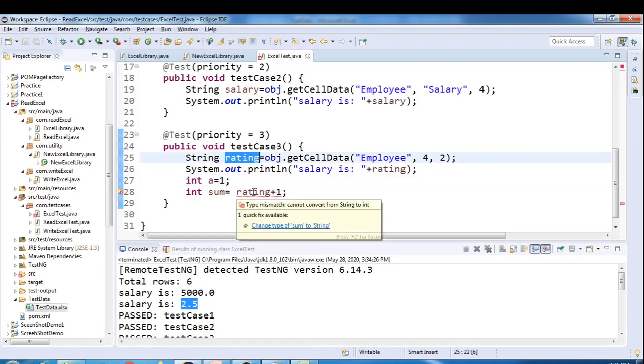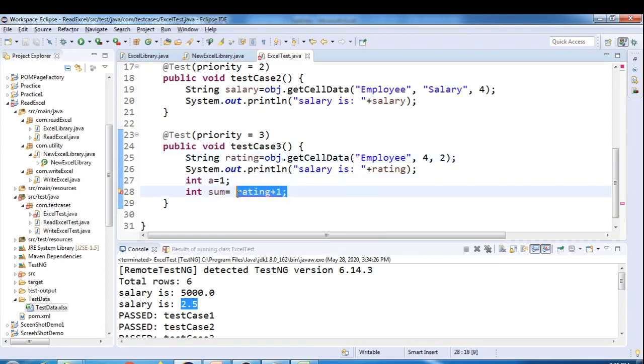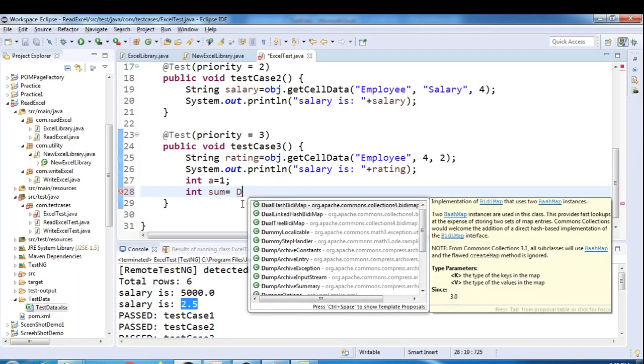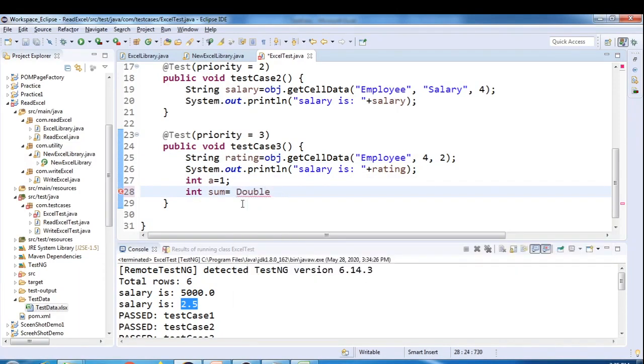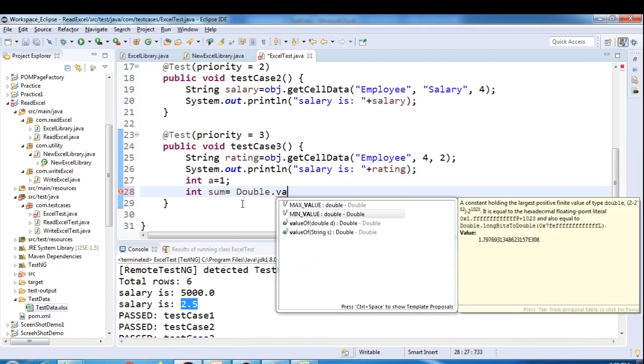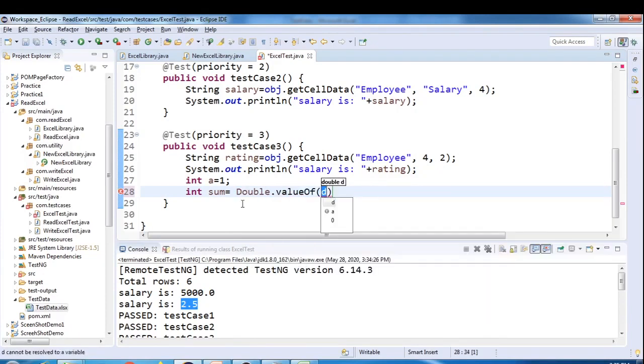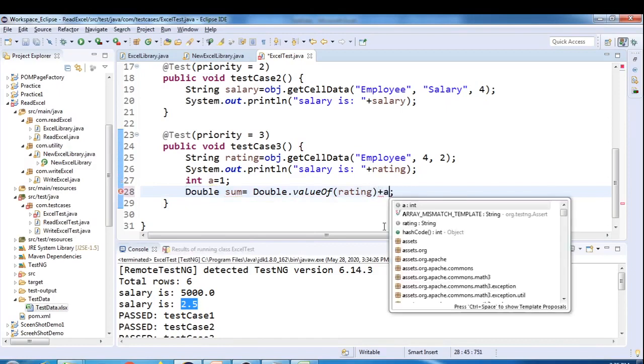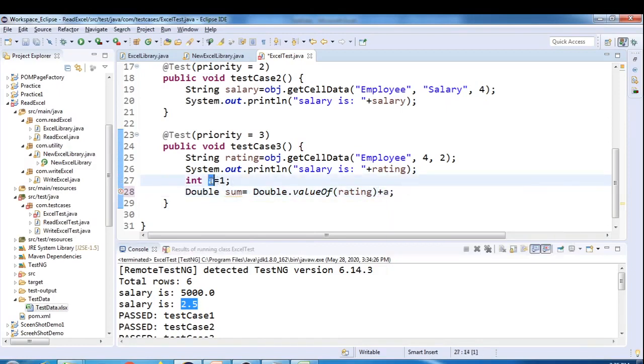So how we can convert this rating into double? So let me show you. So we have the Double wrapper class, guys, and in this class we have one method called valueOf, and here I'll provide our rating value, and we have to change the type of sum to double. Okay, and here we can add a, no problem with that one. So a has 1. Now the rating should be 3.5. So let me print this.